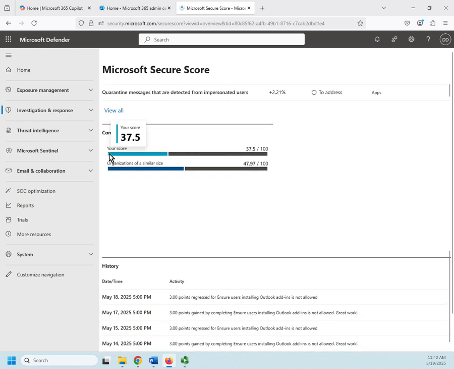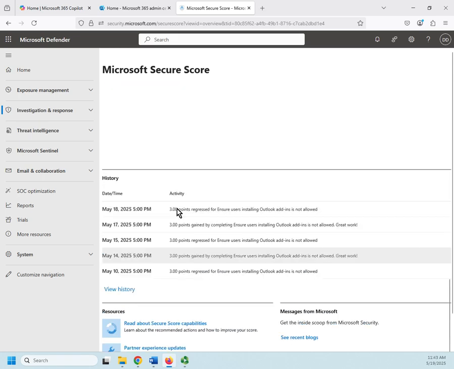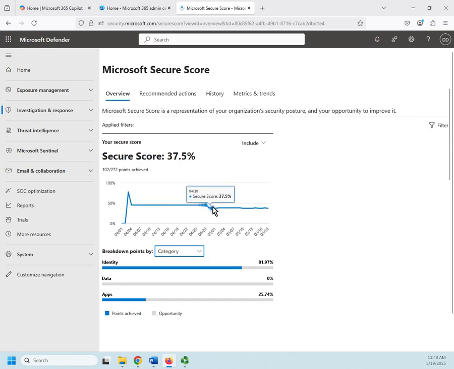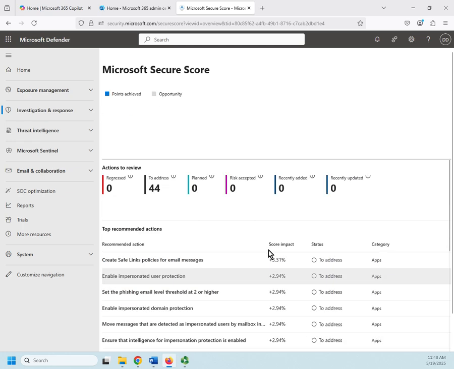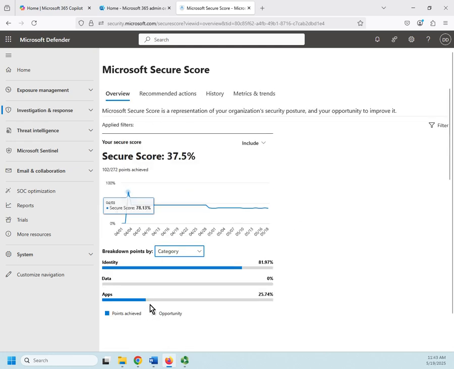This is going to give me a comparison. So this is my score to organizations of a similar size. And then down here is going to be the history. Remember, up here we showed that the score changed from time to time. Down here in my history, it's going to show me what day and what the impact was. So May 18th, I had 3 points regressed from ensure users installing Outlook add-ons is not allowed. The day before, I gained 3 points by completing. Okay, you get the idea. All right, so that's our overview.